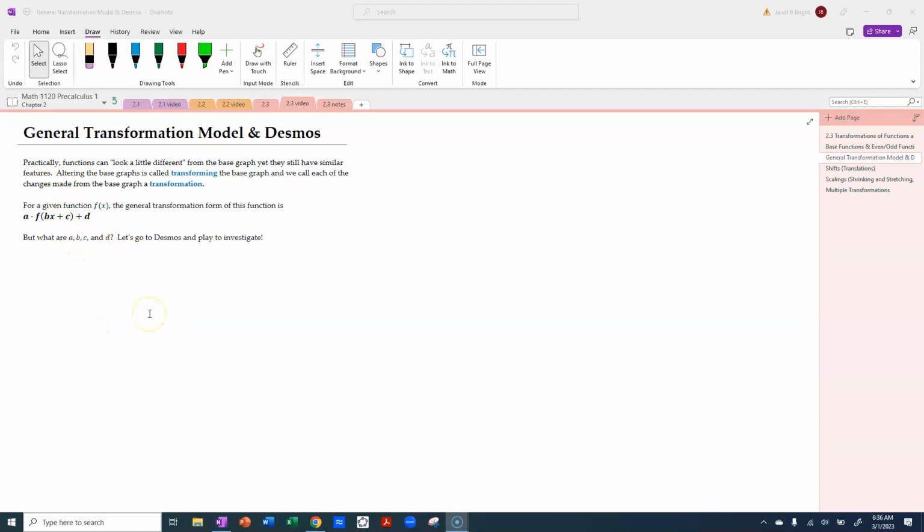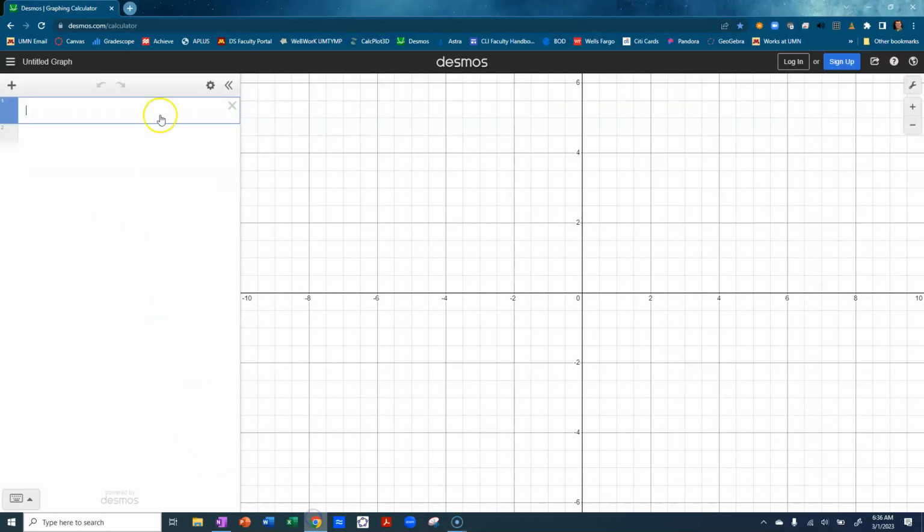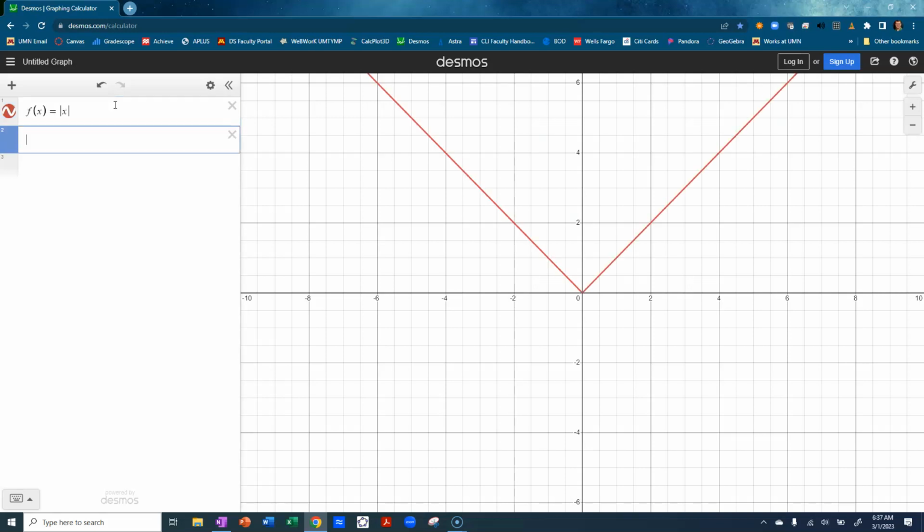So the question is, what are these? We will see in later videos, but let's just look at Desmos to investigate. If you haven't used Desmos, it's a wonderful free graphing utility, and you can see the address at the top of my screen here, just desmos.com/calculator, or just desmos.com, and then click on calculator. But we're going to begin with a base function. Let's do the absolute value of x for fun. Okay, so there we go.